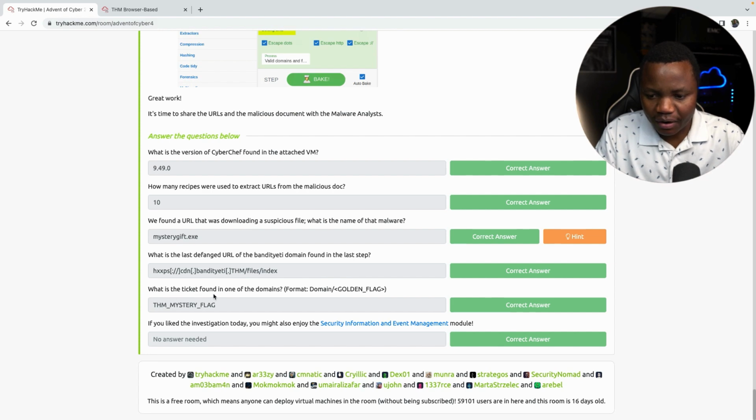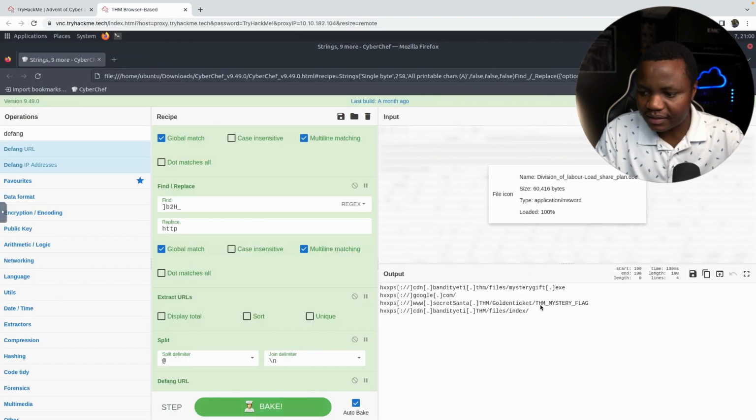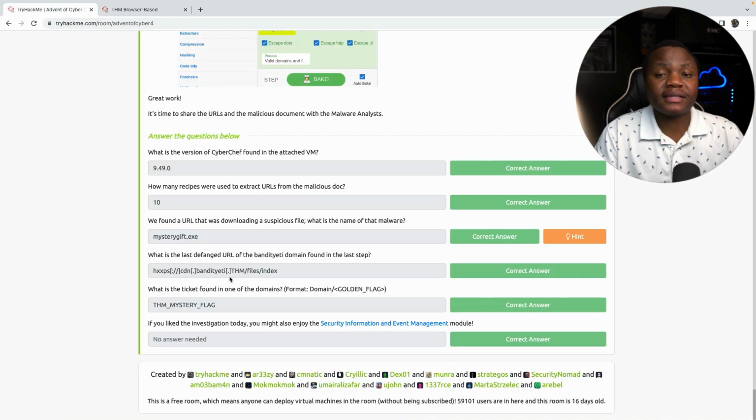What is the ticket found in one of the domains? It was the mystery flag. And that completes our challenge.